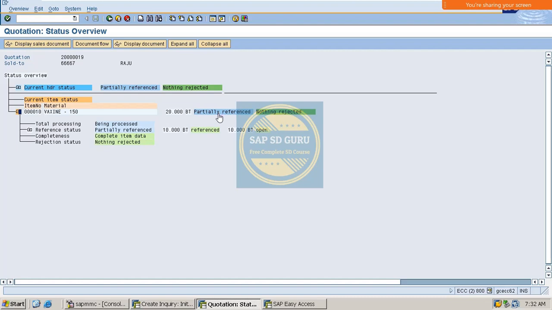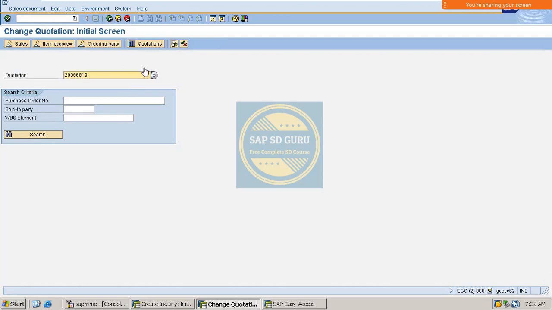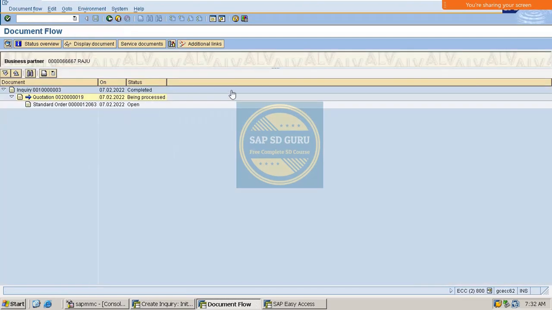Partially referred. But when you create a quotation with reference to the inquiry, what is the message you got? Here the status was completed, right? But for the quotation you are getting the status of being processed. Why? You have to know that, because that is controlled by the item category.